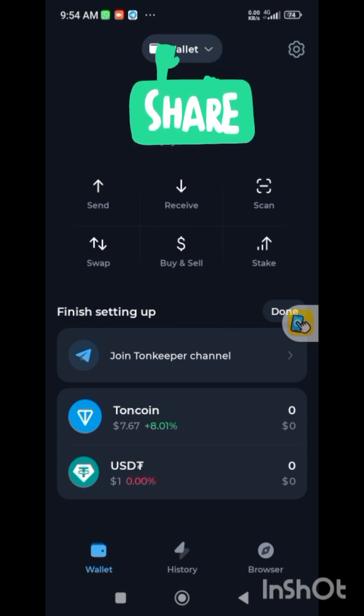So what you do, you come to your top right, see this place, the settings, for you to back it up. Don't send it to anyone. Find somewhere safe and write it down. And you can also back it up to your email and your Google Drive. You understand? But don't send it to anyone.